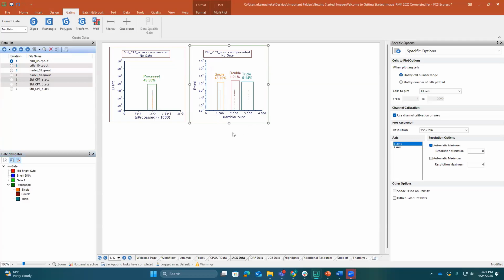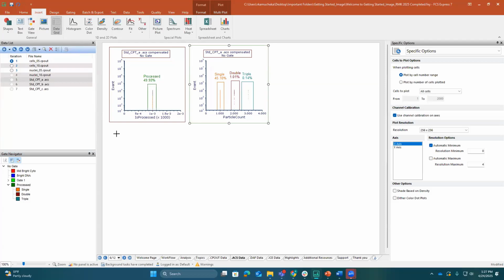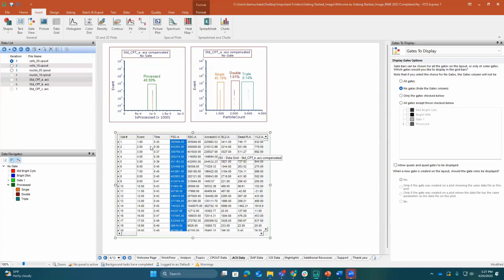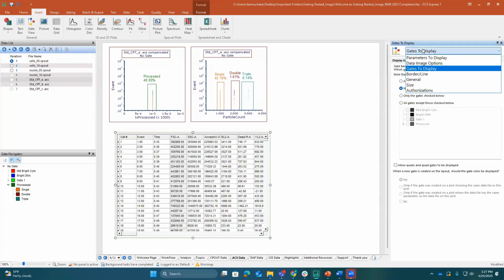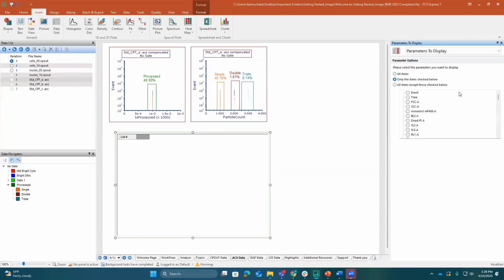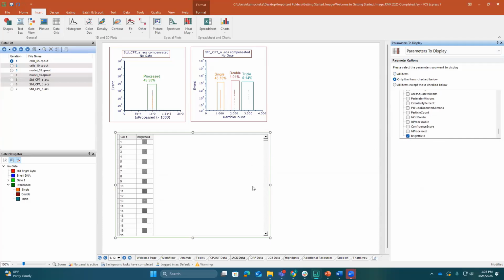Once I have these gates in place, I am going to insert a data grid. So another way that we can insert images is not just through that picture plot, but we can also do this through the data grid. Here it will give us initially all the parameters and all the information on a cell by cell basis, but not to worry, you don't have to keep looking at all of those. You can choose which parameters to display. So I'm only going to use the ones checked below, and I'm just going to do the bright field here.